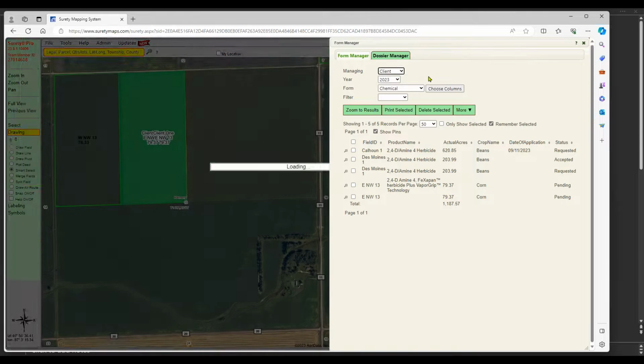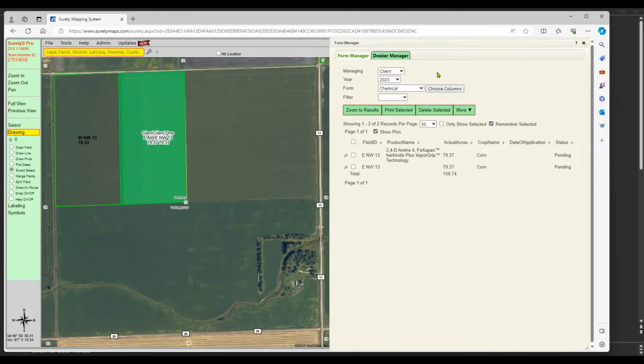I can also come in and just sort it by client. So I sorted by client, 2023, chemical. As you can see, that client is the one I have selected. If you don't have a client selected, you won't be able to enter it here. So you have to go out and create your client first and select your client and then come into Form Manager. So I've got year 2023, form chemical, and these are the 2 I have here.